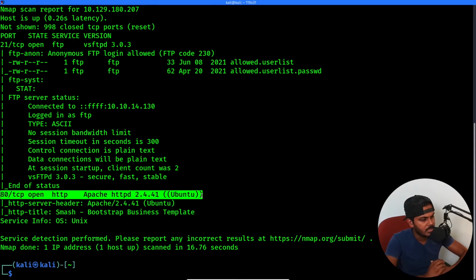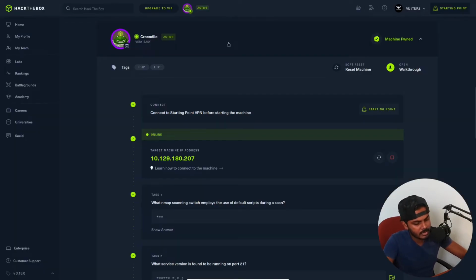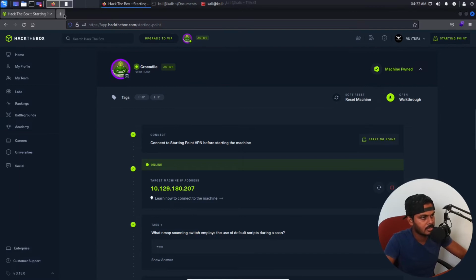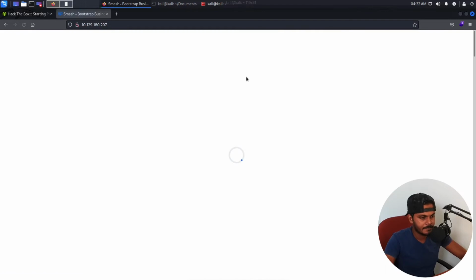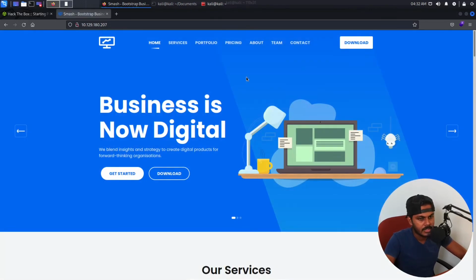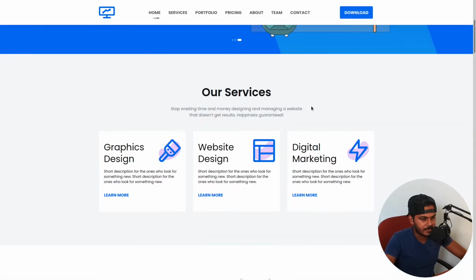So now that we have this, let's go to our web browser and see if this target IP is going to show us a web page. I'm going to my Firefox, paste the IP address and hit enter. It lands on this website. Seems to be like a typical website for a company.